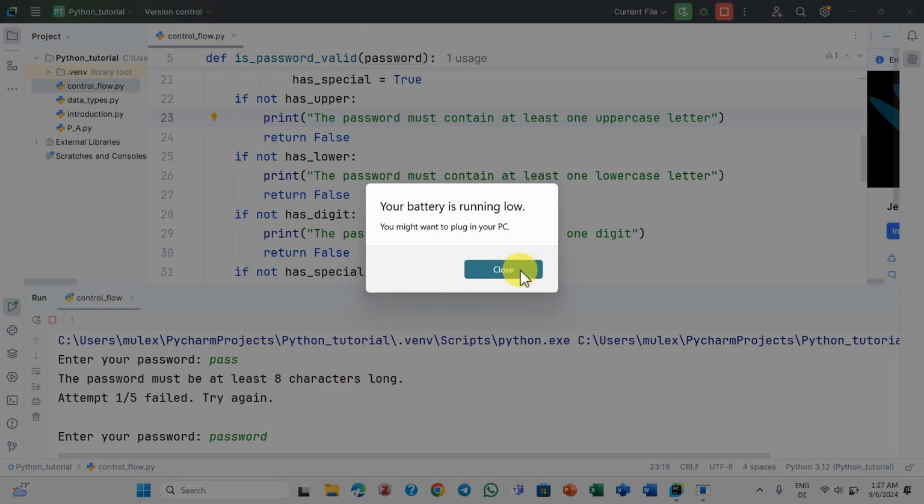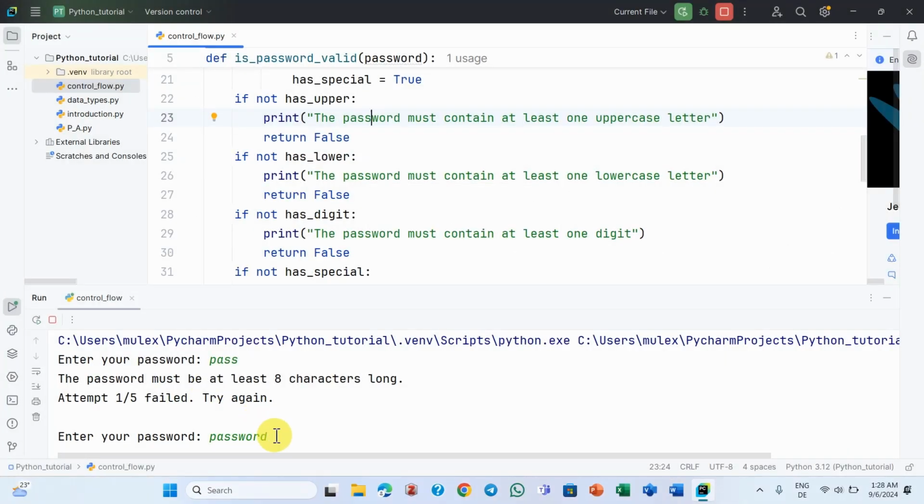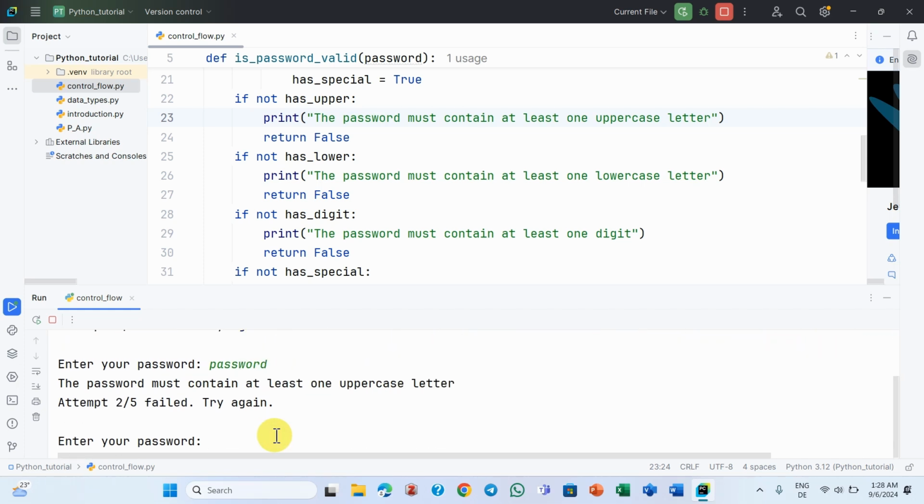So in this case, I use a password which has 8 characters. The first condition is fulfilled, but the next one is not. I will enter. And here you will see the password must contain at least one uppercase letter, which is the second condition. Now I will write the first P with a capital, then the password. The second trial has failed.